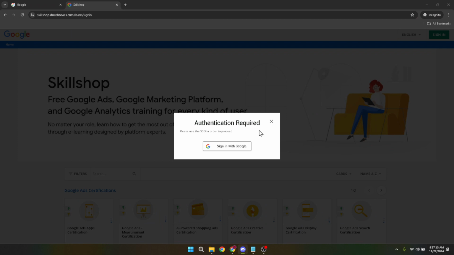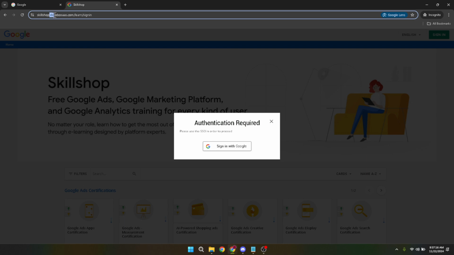First off, start with the basics. Open your preferred web browser and navigate to Google. This might seem straightforward, but it's the gateway to accessing all of Google's resources, including Google Analytics.